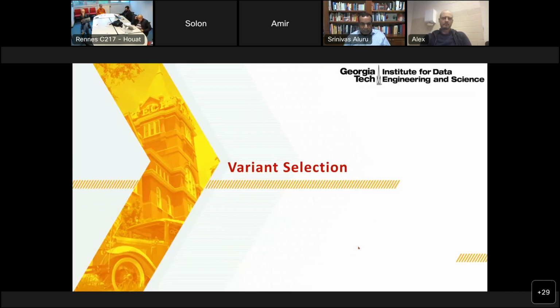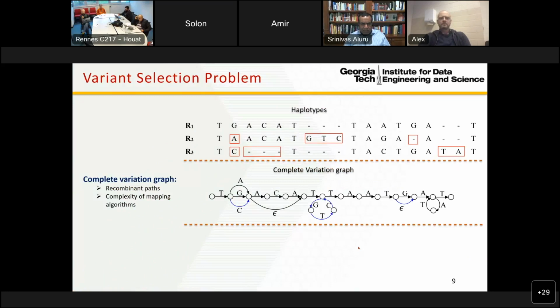So, variant selection. Here is an example. Consider three haplotypes here, R1, R2, and R3, and I'm showing you what we call a complete variation graph. This is a graph that captures all the variations that you see in all of these haplotypes. So for example, in this position that I'm highlighting, there is a G in R1, A in R2, and C in R3.